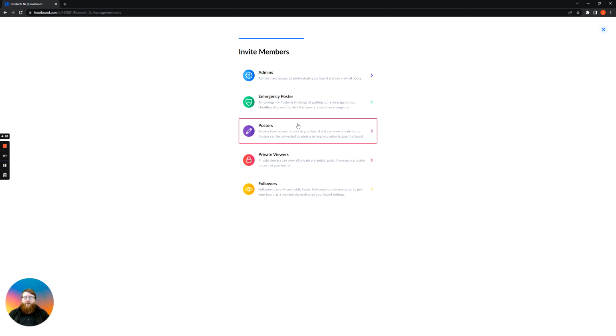Next, we have posters. Posters is who's actually going to be putting content on the board. Posters can post to the board. They can view private hoots and public hoots. A poster can also be converted to an admin to help you administrate the board if needed.